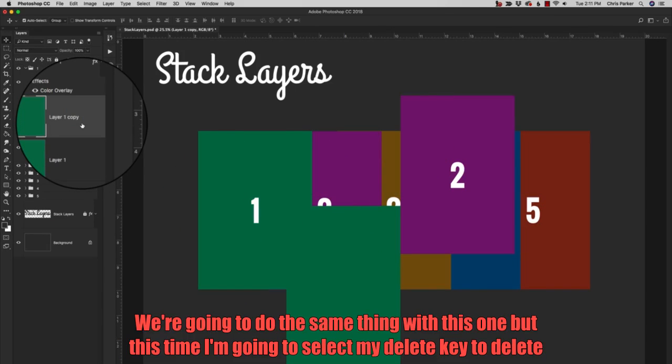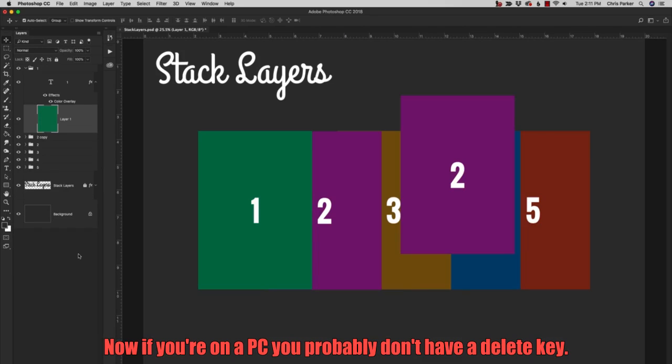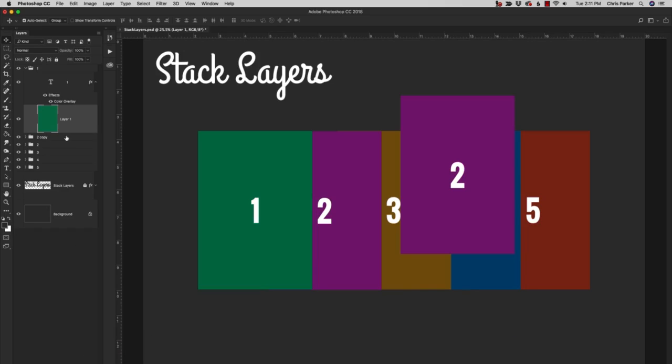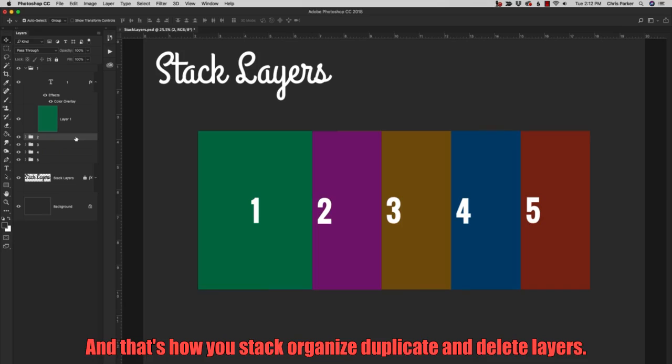We're going to do the same thing with this one, but this time I'm going to select my delete key to delete that layer. Now if you're on a PC, you probably don't have a delete key, so in that case you're going to want to use your backspace key. Go ahead and delete this one as well. And that's how you stack, organize, duplicate, and delete layers.